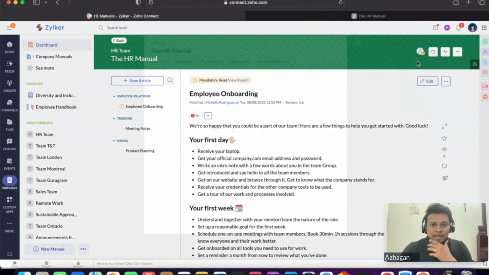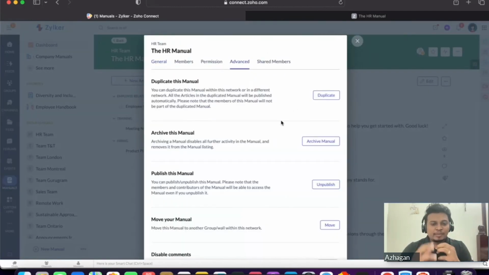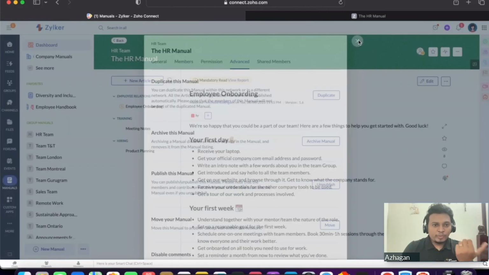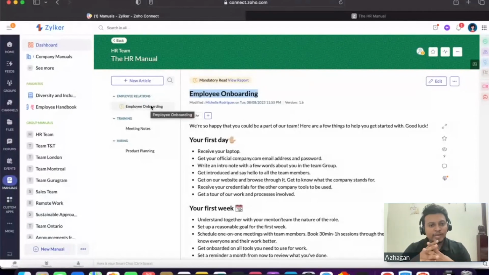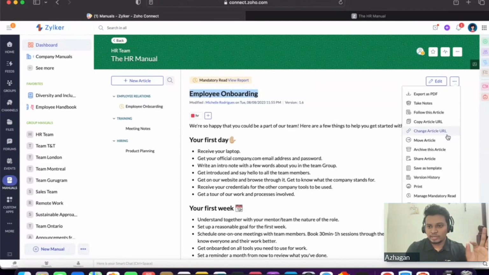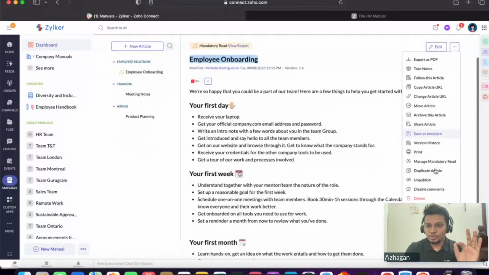And to sum everything up, we will look at some of the advanced features here of the manual and the article. So duplicating the manual, right? So the employee onboarding, or let's say there is another article that is a best practices article. So let's assume for our use case, this is the best practices for the employee relations chapter. And those best practices are something that you want to shift to your training as well. So in this case, all you need to do is go to the article, three dotted section here, and you can go ahead and duplicate your article.